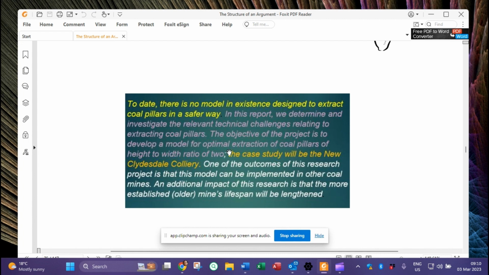Here comes the sentence from the scope. The case study will be the new Clydesdale colliery, those of you who know South Africa, and the Mpumalanga province, now, of course, famous for the electricity debacle. That's exactly where it is. And if there's a time or chronological scope, that needs to be included as well. There wasn't in this particular case. Perhaps there should have been.